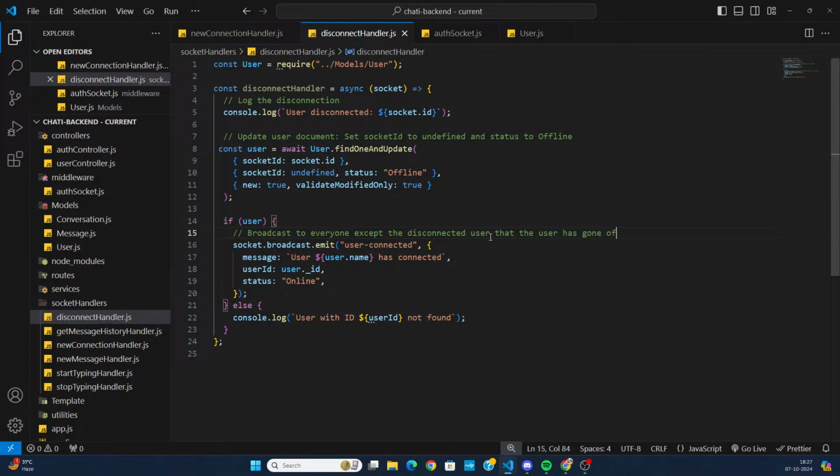I hope this is easy to understand because I'm trying to break things down into simpler parts for you. So here, socket.broadcast.emit, and I'm just going to change the name of the event that we are emitting. I'm going to call it user_disconnected. This time I'm going to say user and then username has disconnected instead of connected, or you can also write has gone offline. Whatever you write over here, that's your choice.